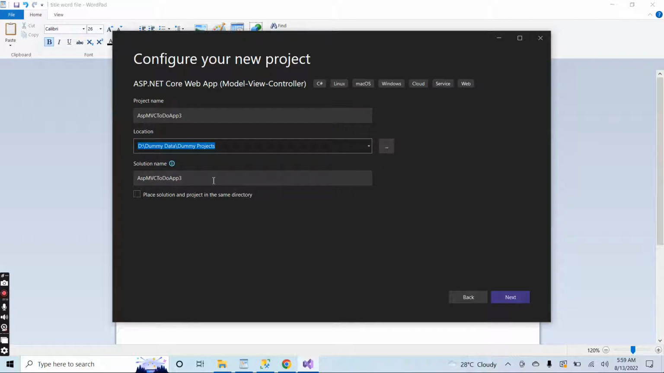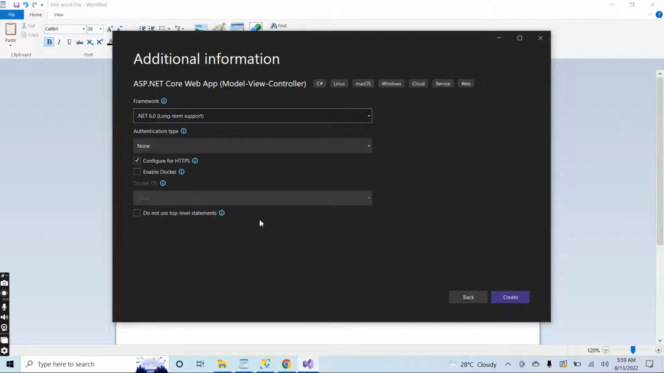And it is also the solution name. The project and solution name are the same at this time. You can change the solution name if you want. Click on Next. And here the .NET 6 version is selected, no authentication type, and I will uncheck this option.